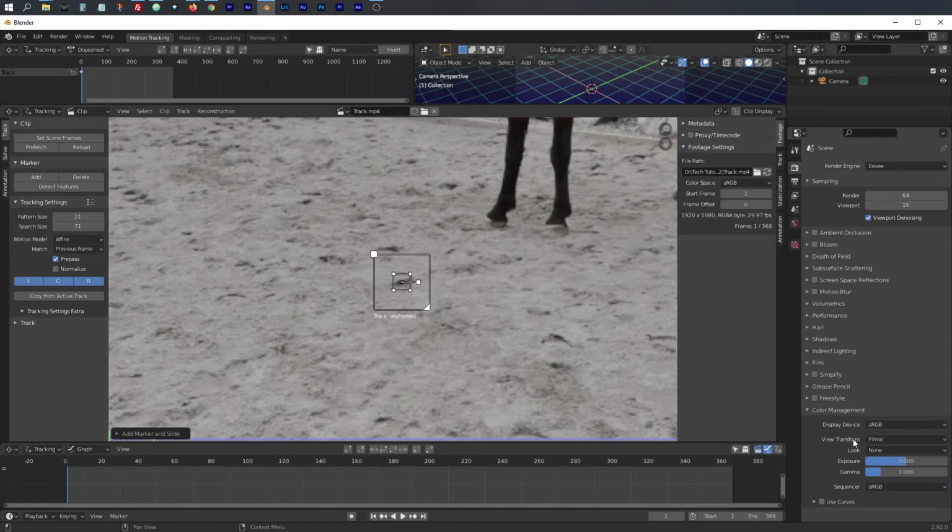And we want to change this view transform. No idea why it's called that. It should be called color management, because this is where the color stuff goes. Filmic to standard. See how that changed? Filmic, which is weird and strange, to standard. Look at all that detail that came back. Okay, so that's it. Let's just forget about this for now.